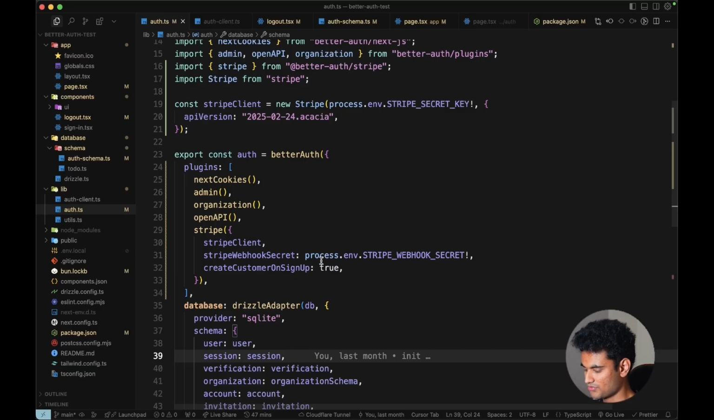customer on sign up. So this is a boolean value. If you set it to false, this plugin will not create a Stripe customer for each user signed up through your website using Better Auth. So I like to keep this true because it's convenient. Why would you keep this to false anyways?